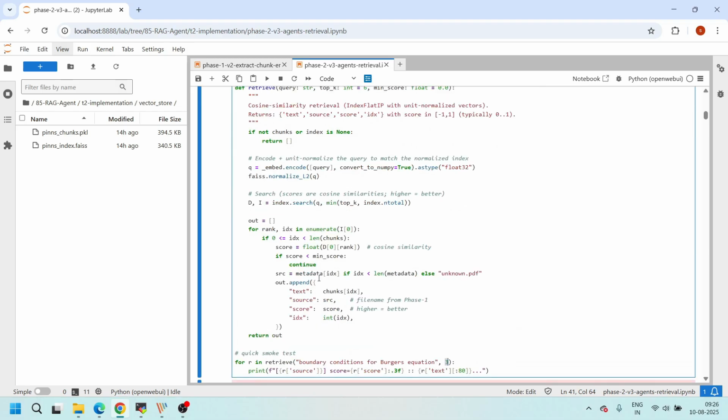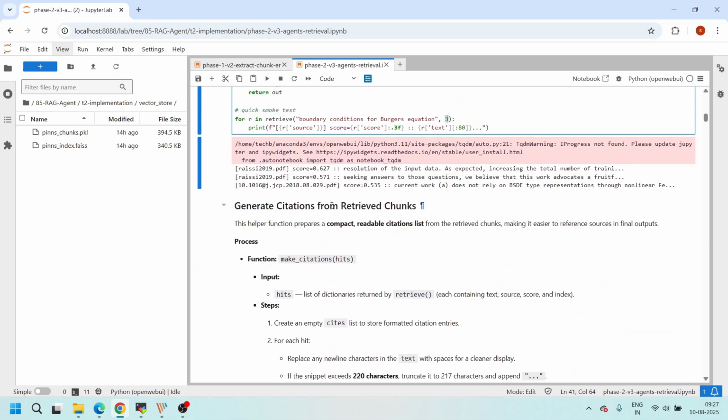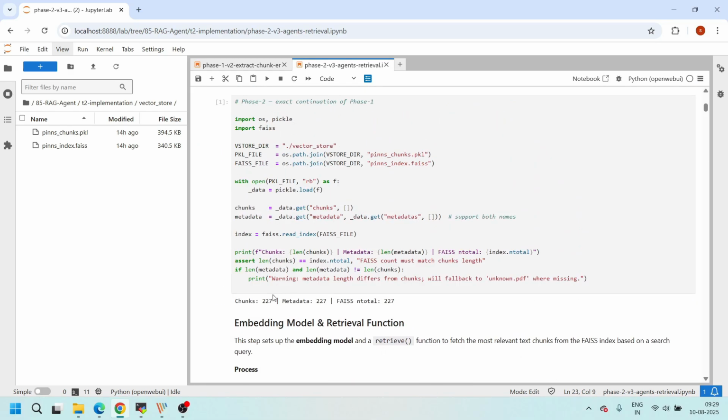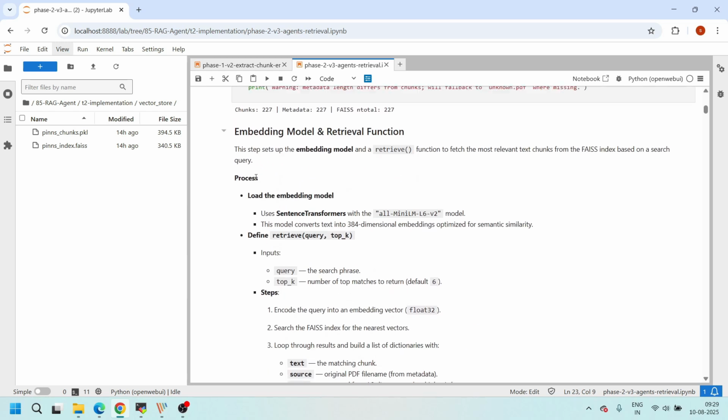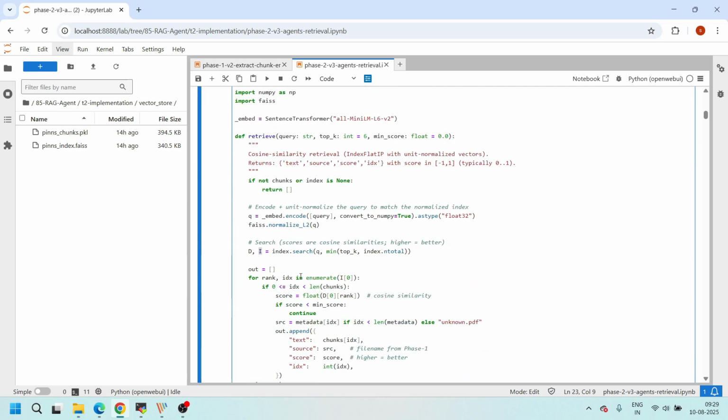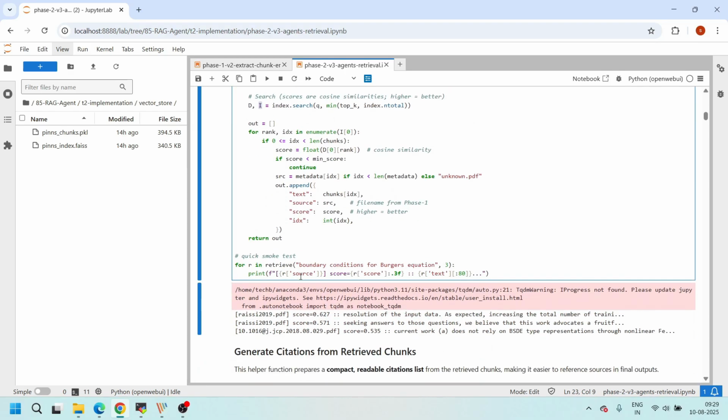After we build this retrieval function, next we will go into citations. Just to make a point, D and I have everything we need. We extract the score from D, and I has the indices that were extracted. You can use these indices and retrieve the information from the chunks using the index. It has 227 entries, right? So using these indices, you can extract the information that we need.